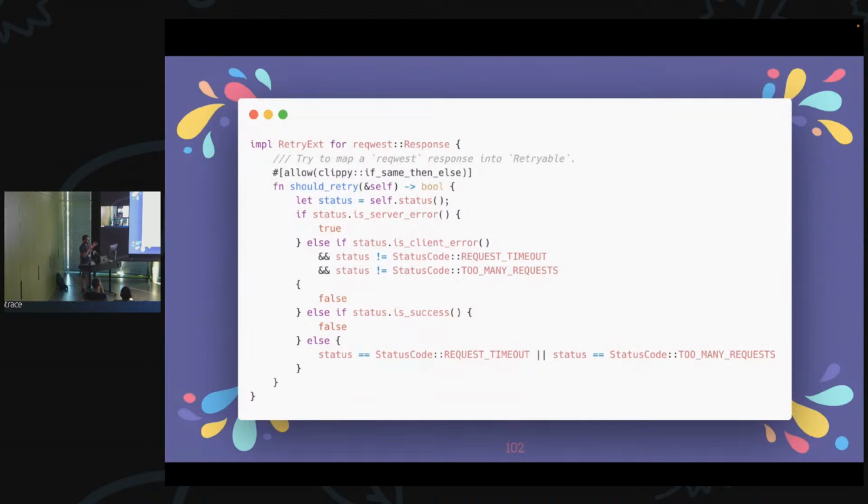And you can use it in a condition. You can say if response should retry, and all the logic is hidden behind this extension trait. So use extension traits. I'm a huge fan.